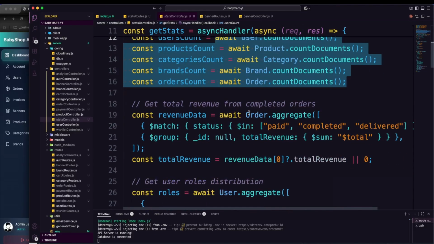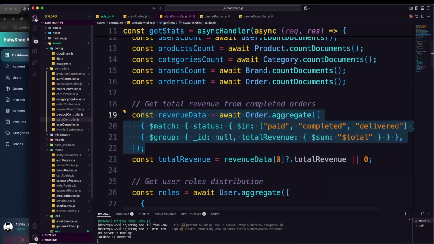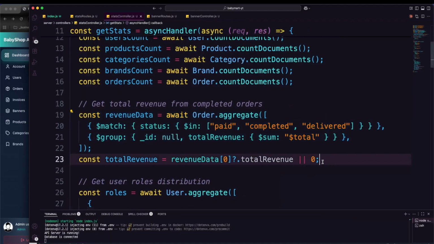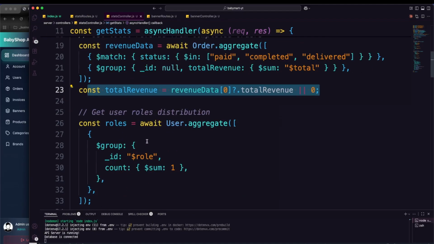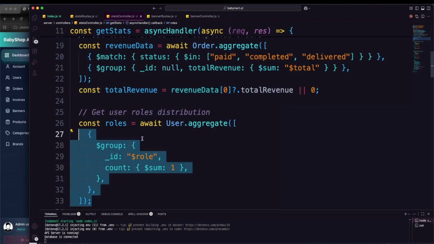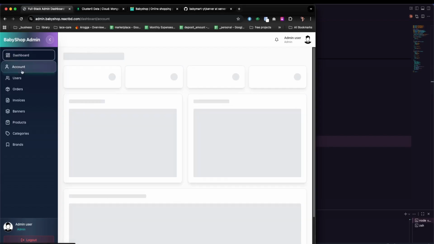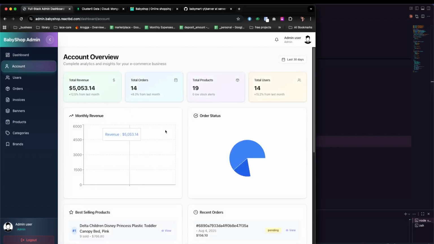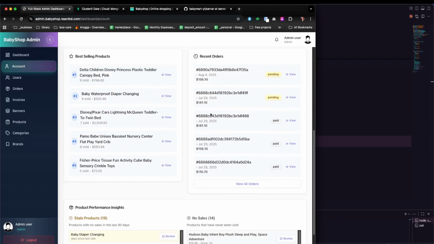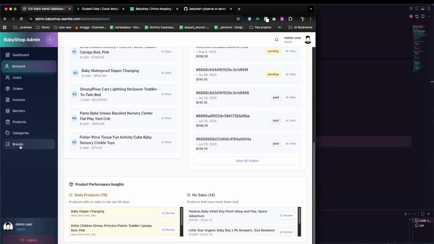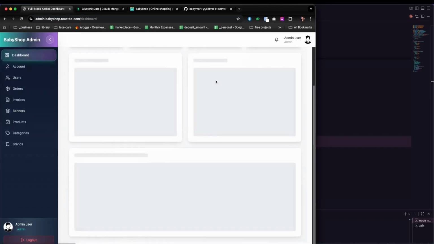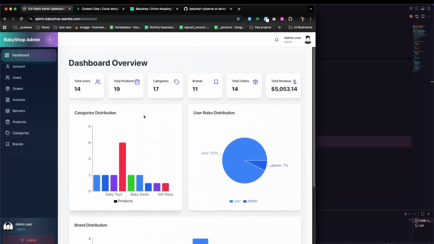And we are also counting the revenue data from those particular instances. We're calculating the total revenue from there. And we're also getting the roles, and whatever roles we have, we aggregate according to the roles distribution. Then we also make the category distribution. As you can see, this entire breakdown is coming right here. We have users, revenue, orders, products, and also the category data, whatever the product is, on sale and others.